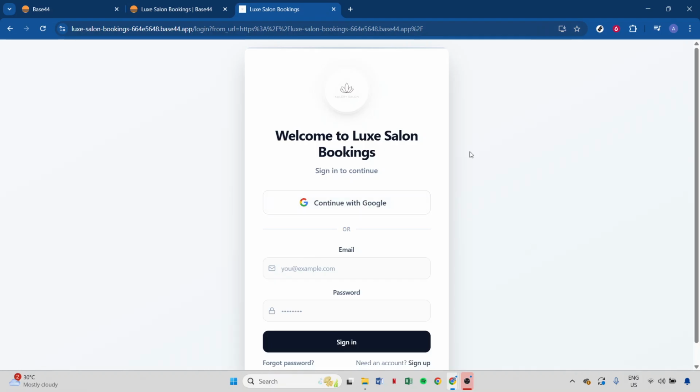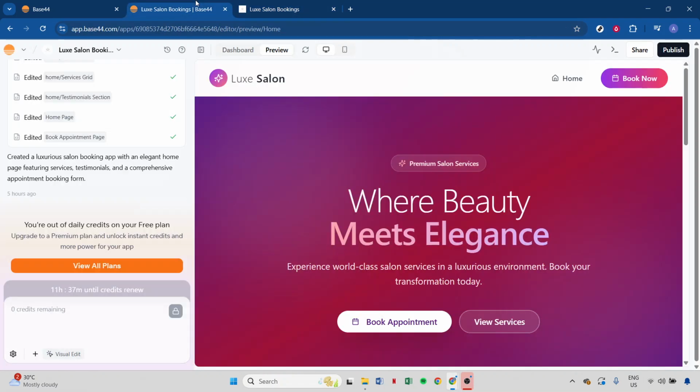Once the publishing is complete, you will be provided with a link to your app. This is your key to sharing, and all you need to do here is copy that link. And with the link copied, you're just about ready to start sharing your app with the world.